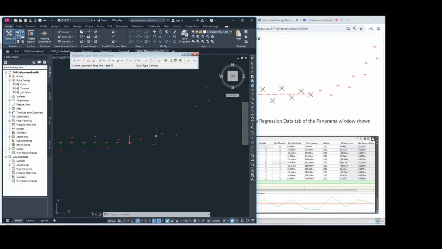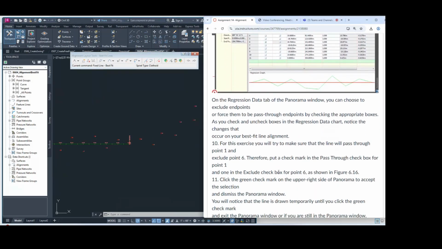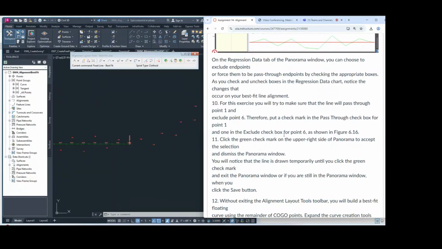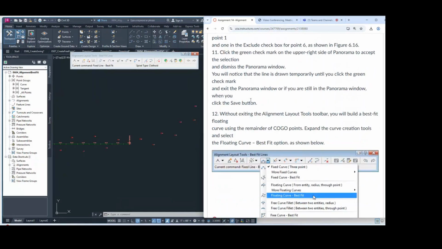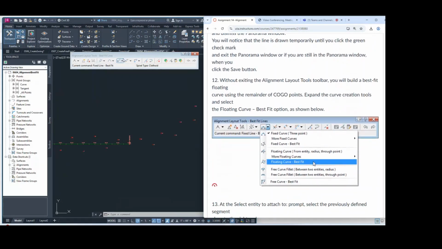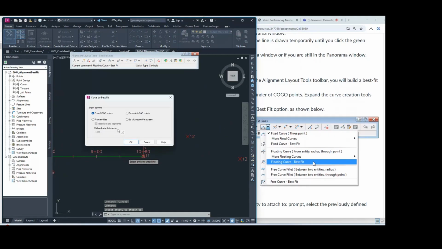Now for continuing the curve, we can go to the curve here and you can see we have floating curve. Floating curve best fit, you can select that. And when you look at the command bar here, it says select entity to attach to. You need to select the previous alignment to attach to this one.